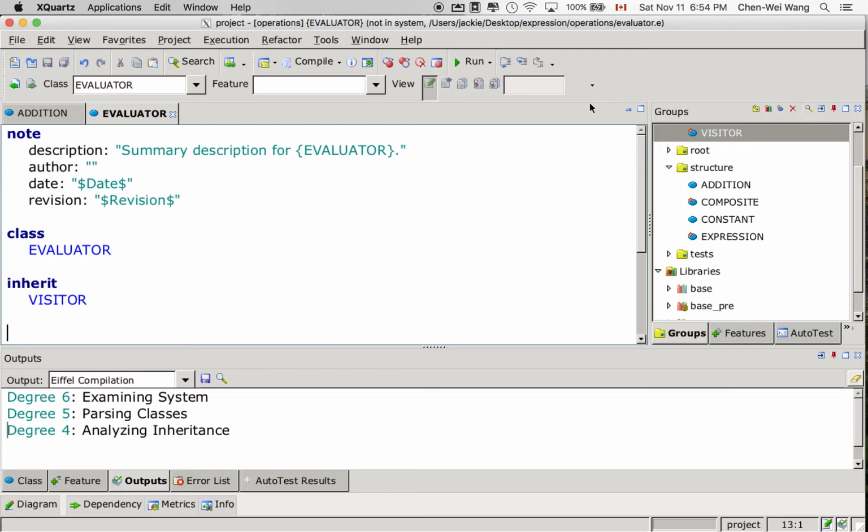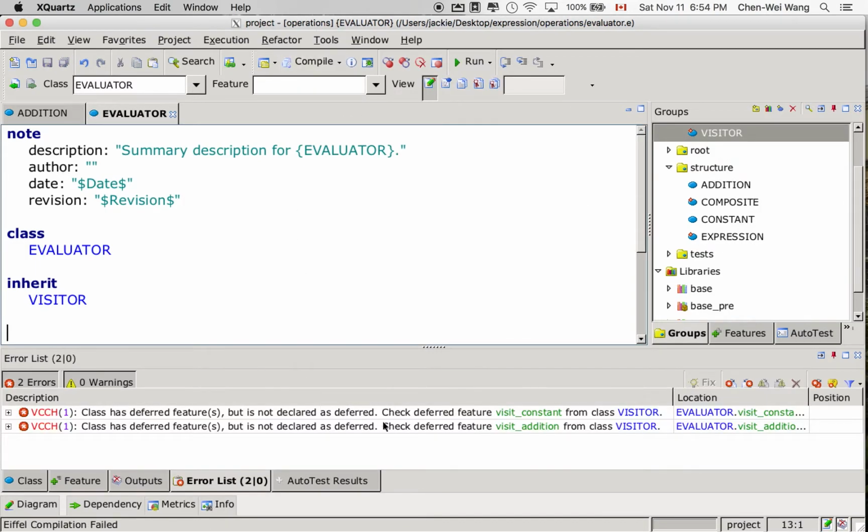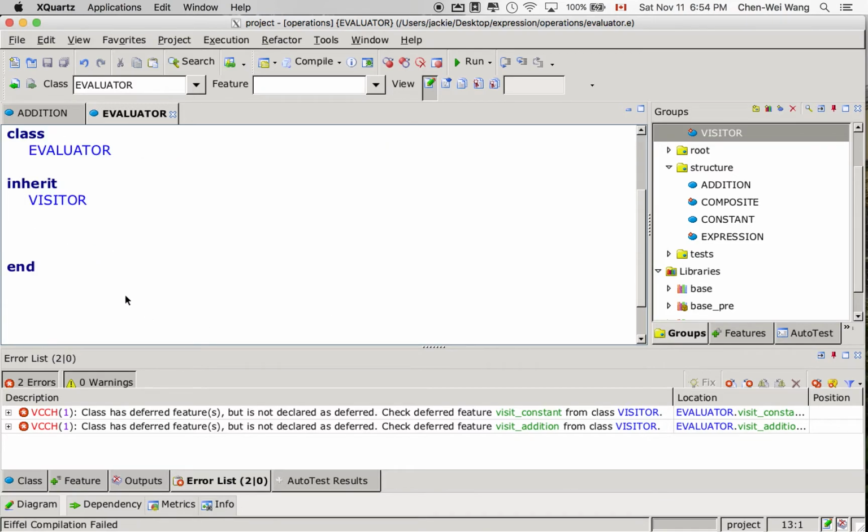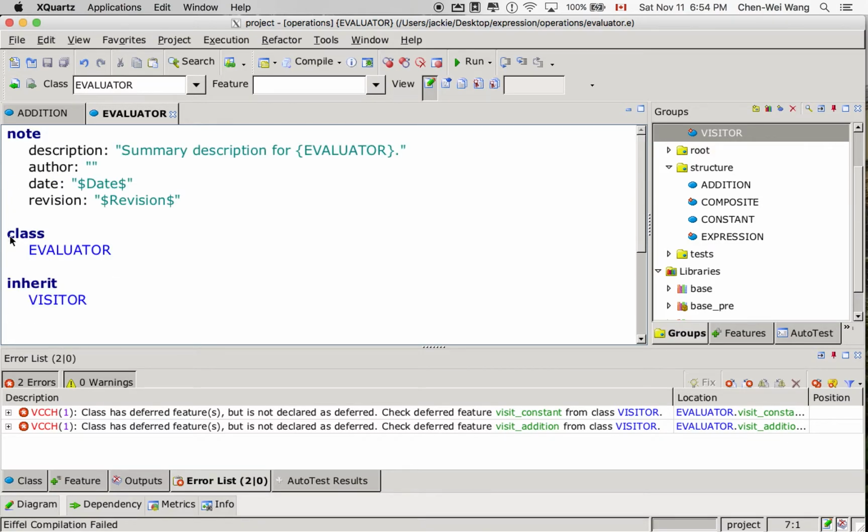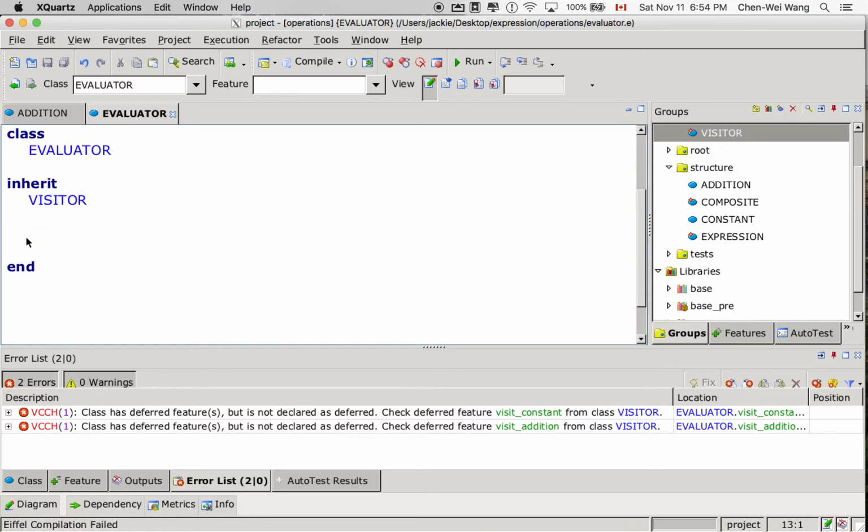As soon as we compile, you will see what's wrong: in the visitor class we have visit constant and visit addition, but we haven't defined them yet. For any features that you inherit from a deferred class, if you choose not to implement them, that means your current class must be deferred as well. But that's not what we want, because we want evaluator to be a valid dynamic type at runtime. That's why evaluator should be effective, which means all the inherited deferred features must be implemented. That's what we'll do.